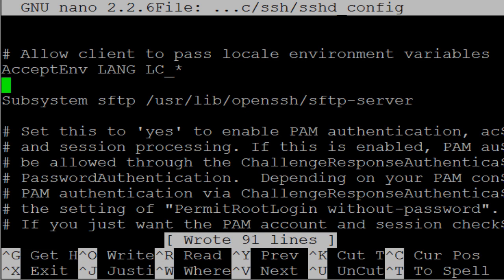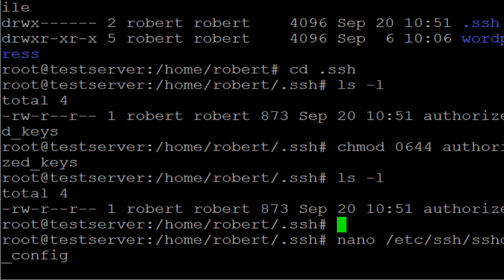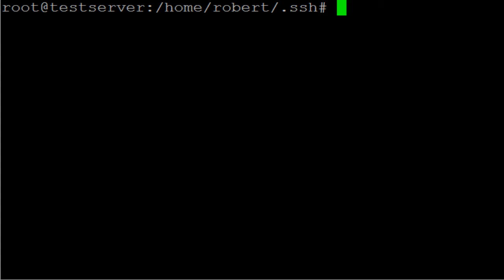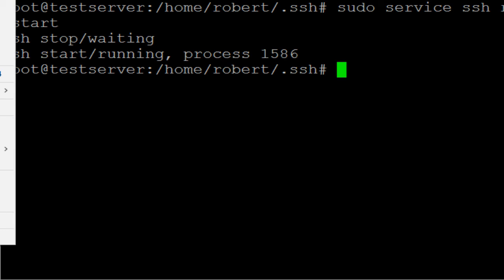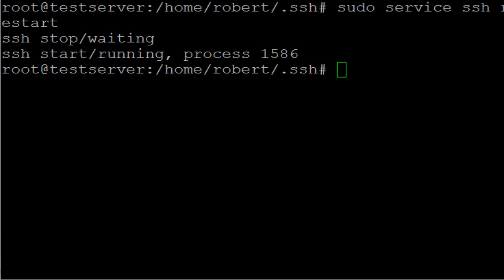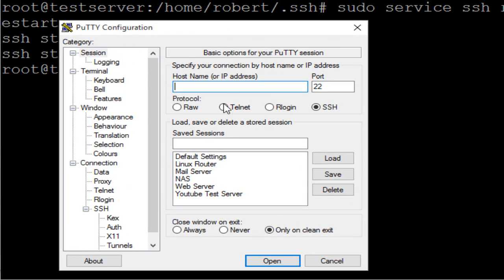So we'll just write that file and exit, and then we'll go ahead and restart SSH, and hit enter. Okay. So now we have everything completed, I believe. We can start a new session now, and we'll double click on our YouTube test server.